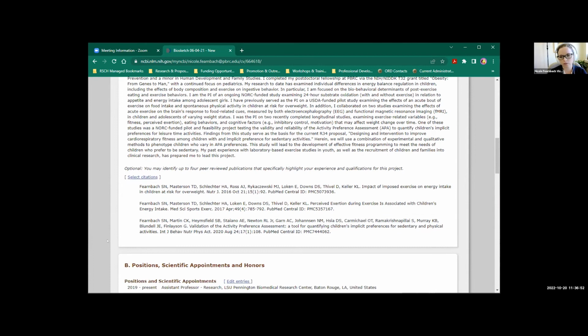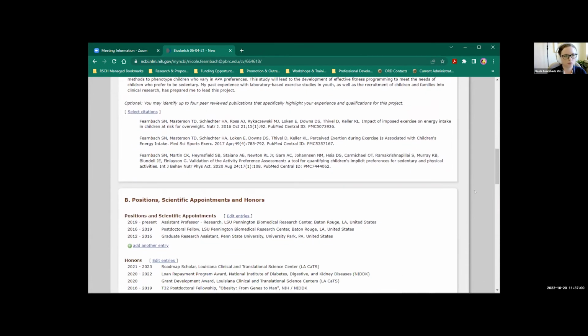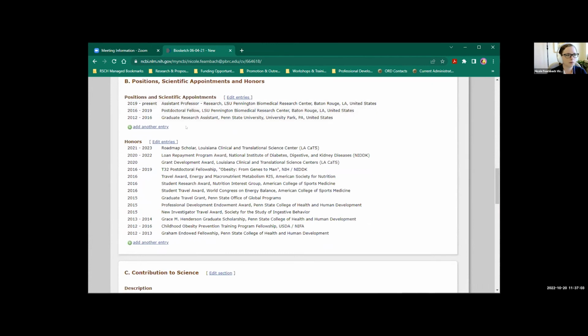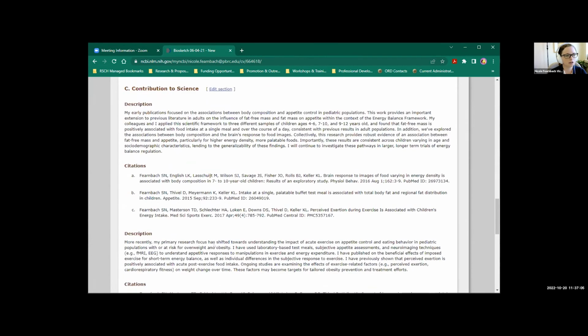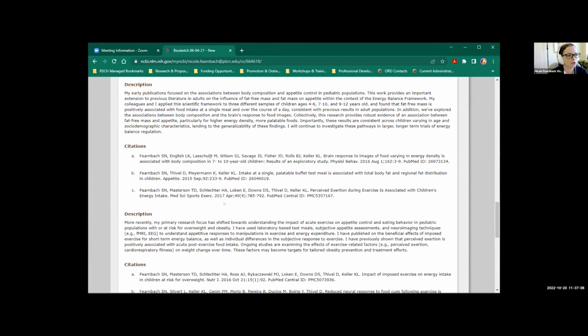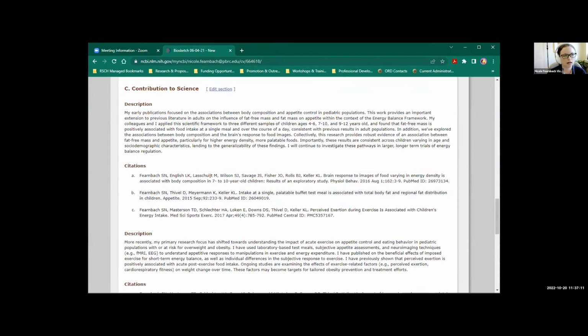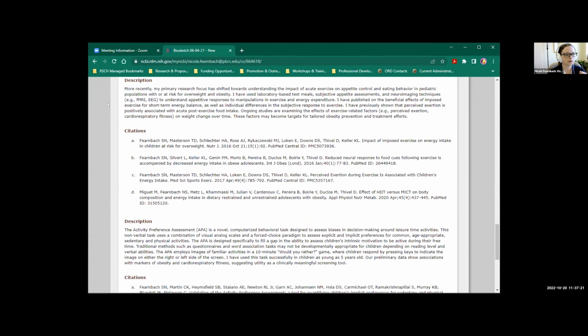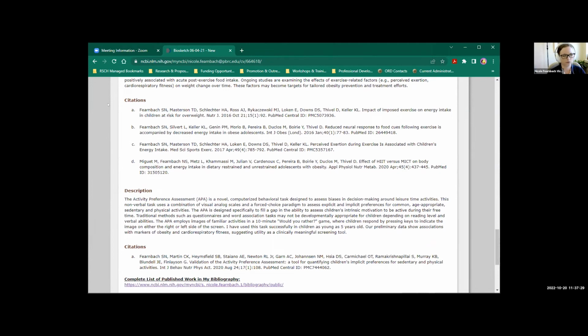You can include up to 4, but you don't have to include 4. So don't just include something that's accessory if it's not directly relevant to what you are proposing. Again, my positions and honors, and then your contributions to science section. You want to make sure that these are very focused and that you order them in order of most relevant to your current proposal. So whichever contribution to science speaks directly to your role on this project should be listed first, so that that's what reviewers will see.